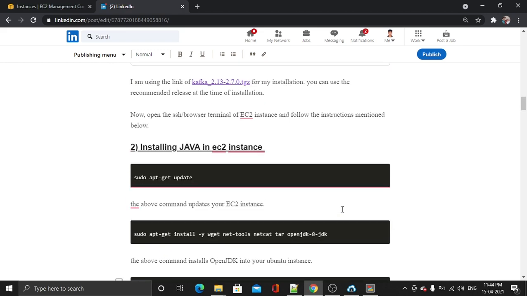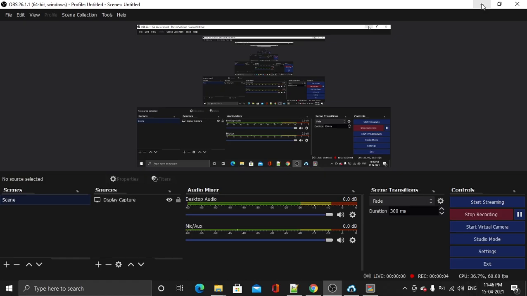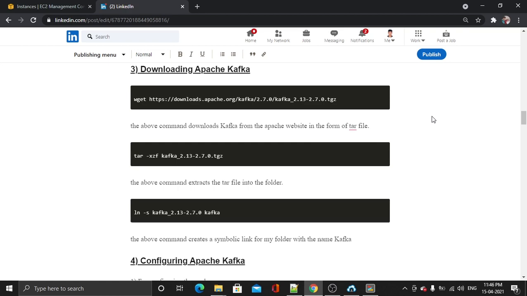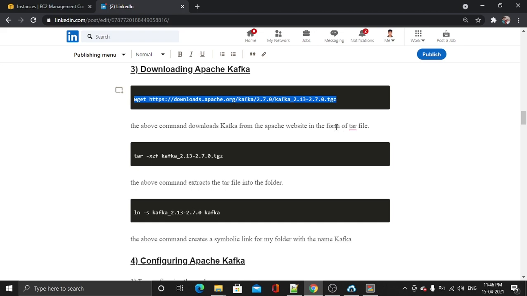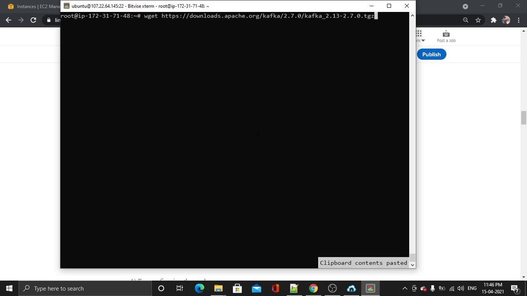So this is how we do it. Now let's download Apache Kafka. We have configured our Java version. Now in the third step, let's get into my article. Here we have to download it. In the first snippet, there is a wget command, so it will download. It will take this from this URL, copy it and paste it right there.